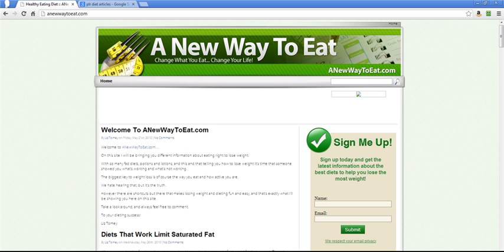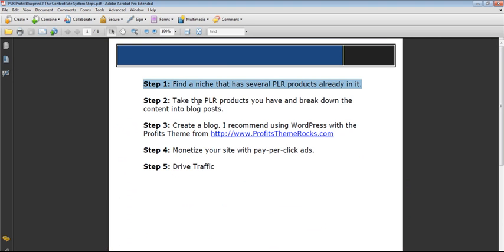All right, so let's go back here to our steps. Take the PLR products you have and break them down into blog posts. Create a blog. I'm recommending using WordPress with the Profits theme. I absolutely love this theme because it's so flexible and so easy to use. I can create my niche headers easily and upload them real easy with it, and that's why I recommend that you use it.